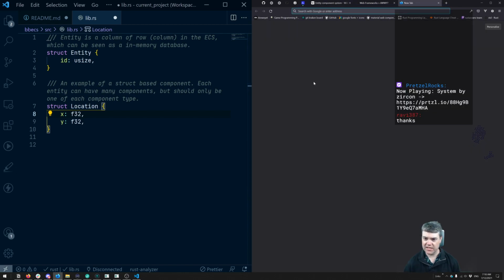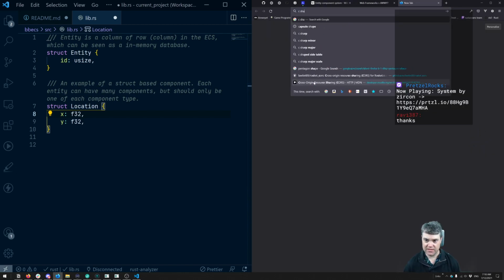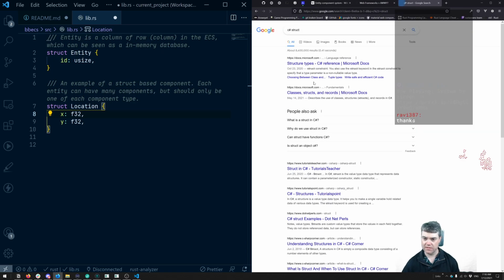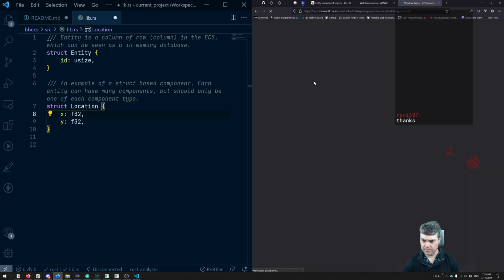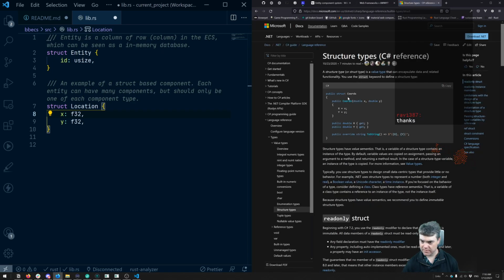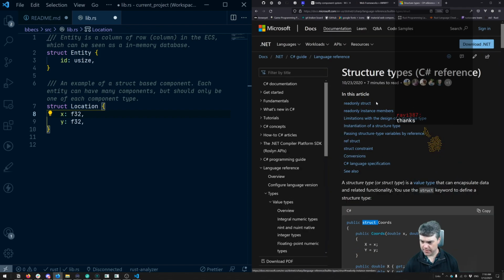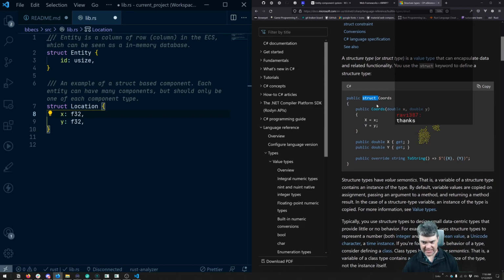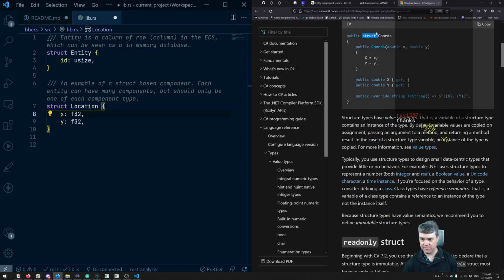In fact, can we go take a look at that? Can I search for C# struct? Yeah, you could create a struct in C#. So I think that the structs in Rust are a little bit closer to the structs in here.